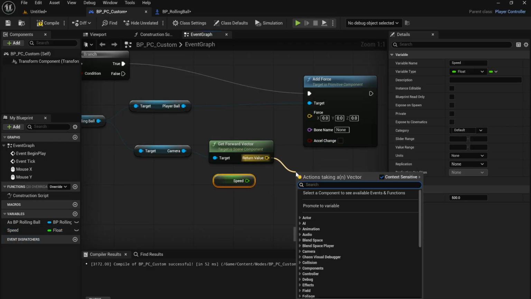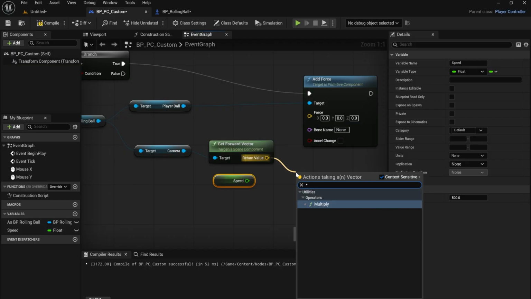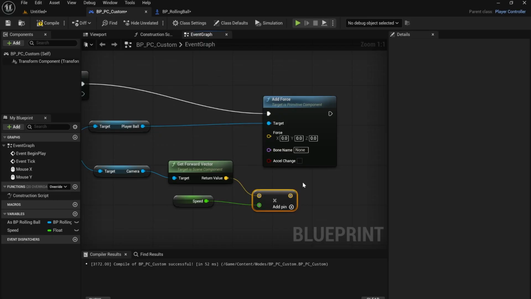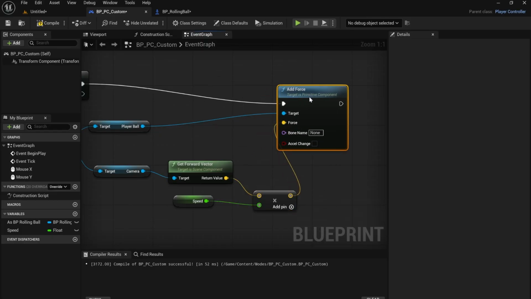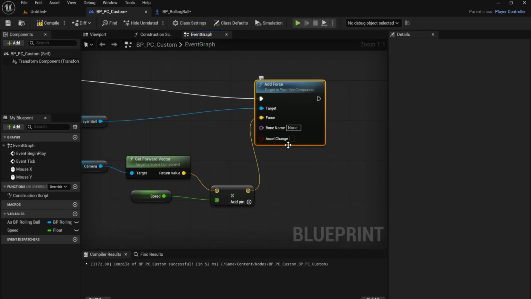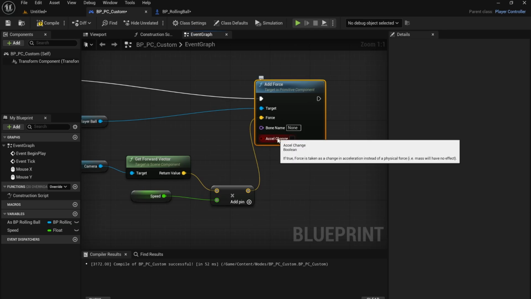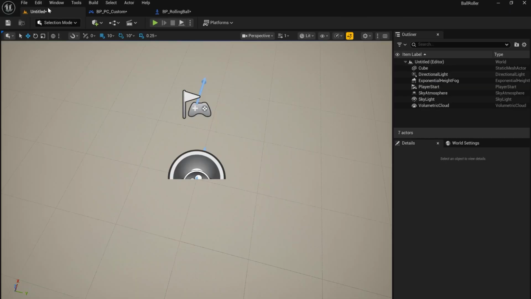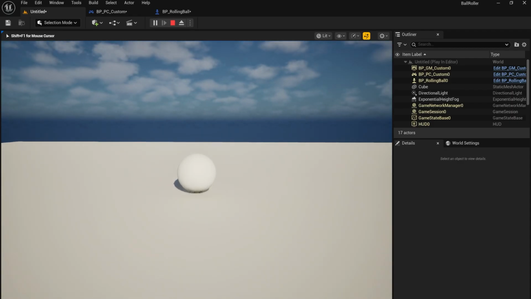We want to click and drag this on here so we get it, and we want to click and drag from here. We're going to press the Shift and 8 key to bring up the multiply node, and we want to multiply these two together, and plug this in over here. Now we have an option here that says acceleration change. We want to click this because there's going to be a change in acceleration, and after that we can then compile. In doing so, if we press play, we should now be able to move forward.